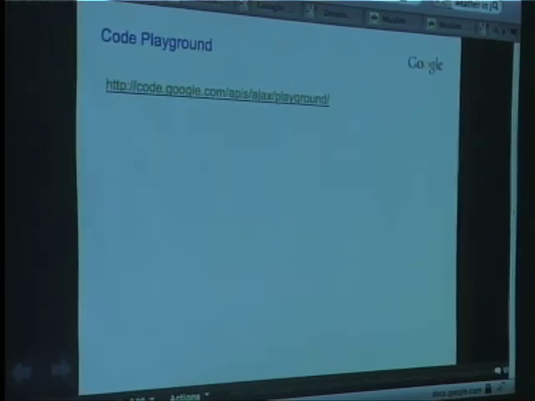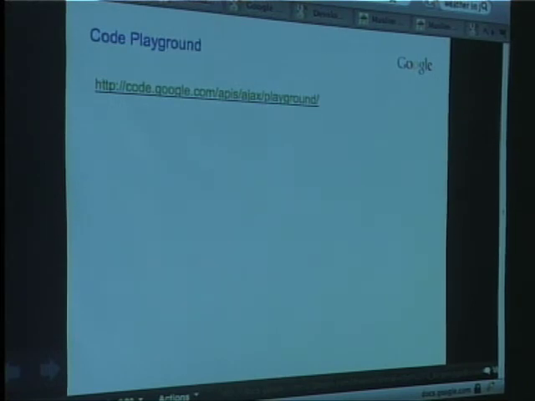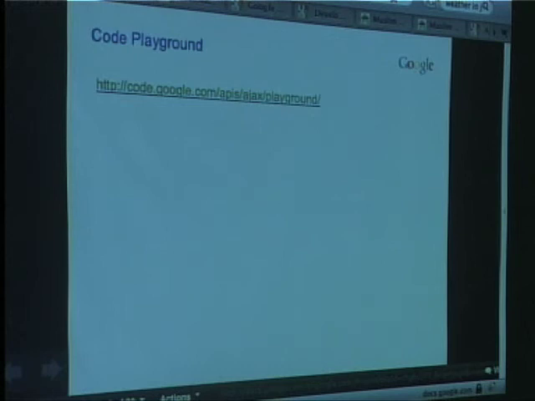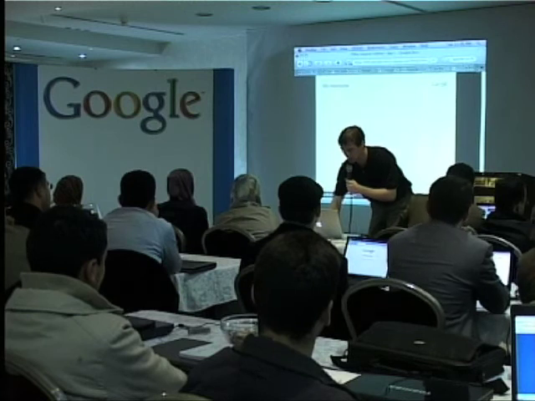So we also have the code playground. Ahmed showed you that, so I won't bother with that, but you see it's very easy, again, to do it right there. And so now I'll show you my examples. Just preparing for this, I made very simple examples using App Engine, which you'll hear about later.